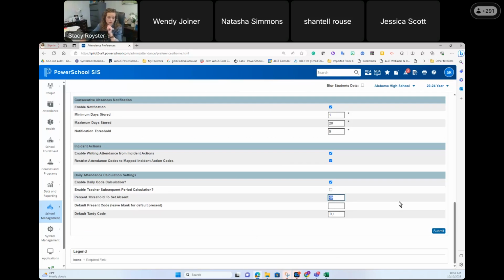I will say that I have talked to some districts who have changed this to some other number. I have seen districts put in 100% here. I have seen districts who have been told by some third-party vendors that they are using that it should not be 49%, and that is not accurate. I'm telling you, from the Alabama State Department of Education, this should be 49% in how we have this working for us.